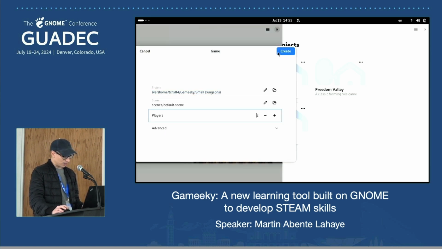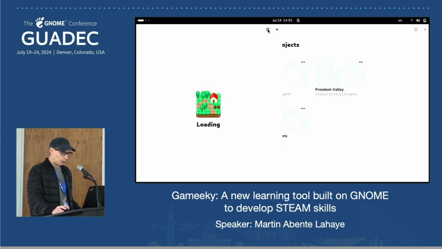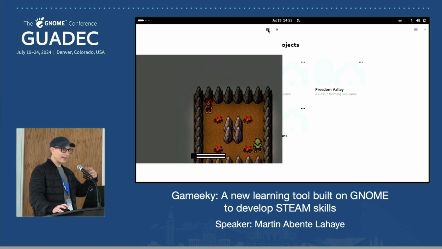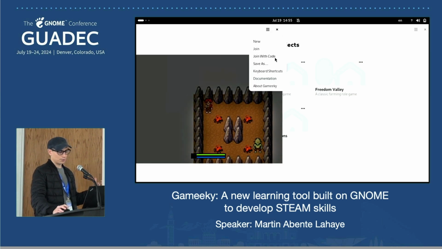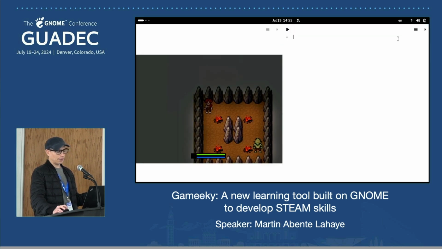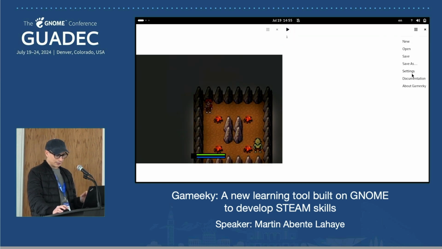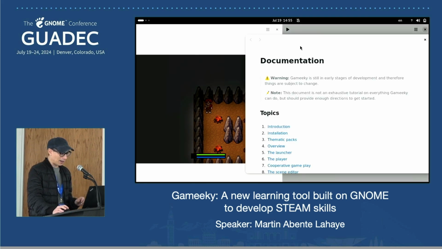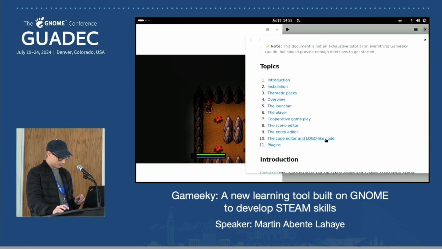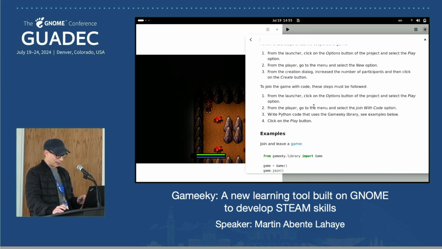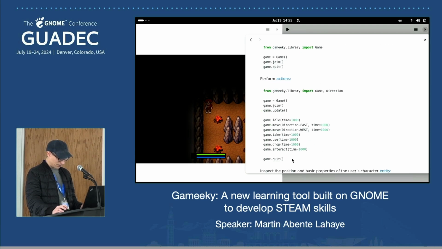Let me create another session. And now let me join the game, like somebody else can join my game, but with code, right? So, join with code. And I have this built-in editor, right? Let me literally copy-paste something from the documentation. Okay, this. Let me copy this. This is just an example.